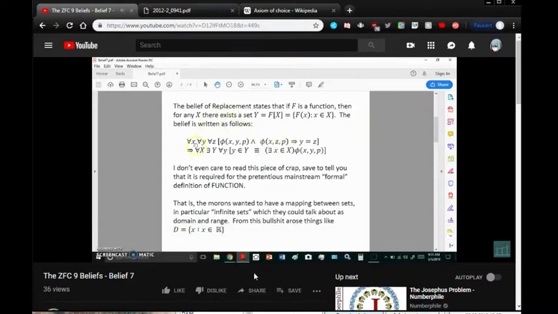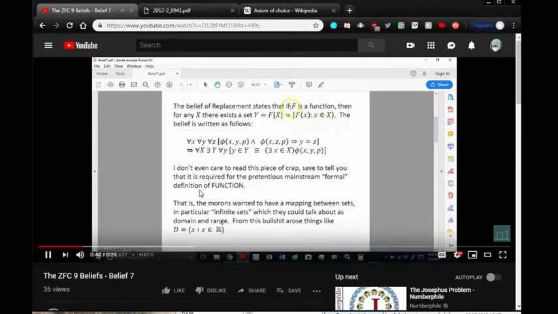The belief of replacement, which is the seventh belief, states that if f is a function, well, this is kind of circular because they're trying to define a function in terms of sets, but already it's a function. So what is a function if you have... And this is where he goes wrong. He says that replacement needs functions to exist, which it doesn't, which I first explained.